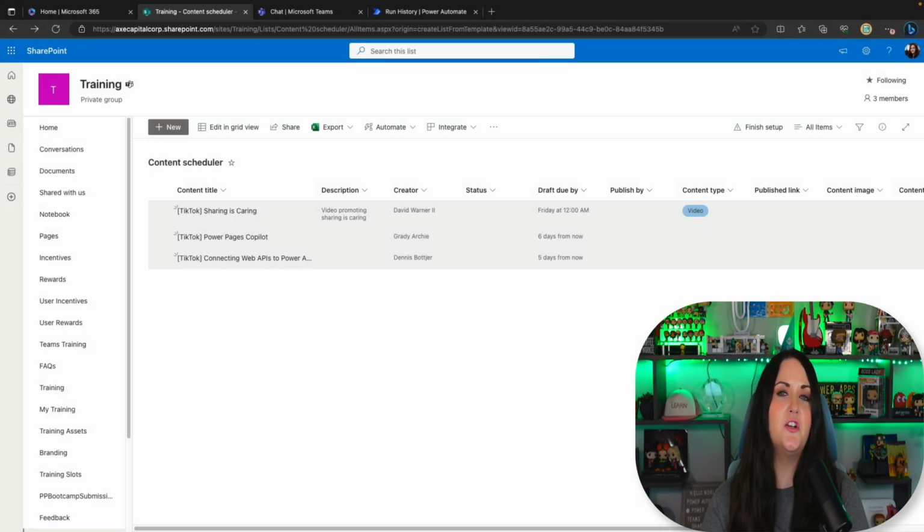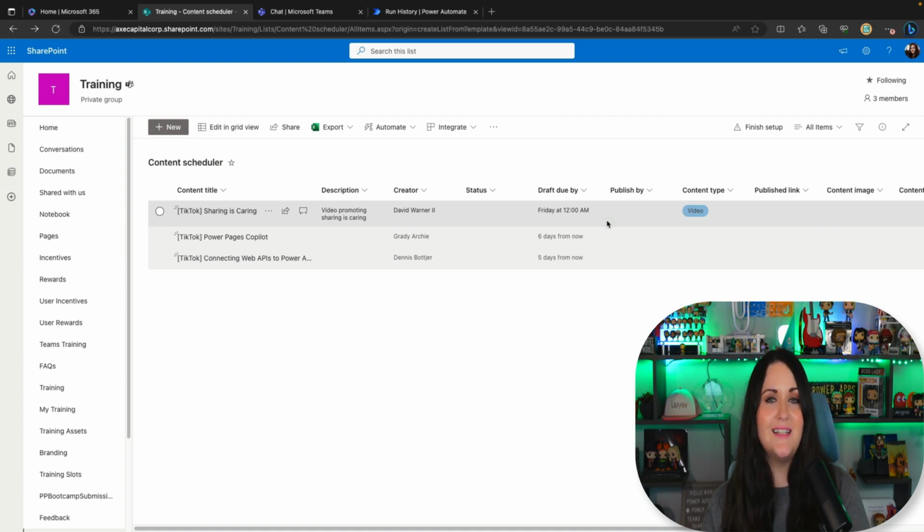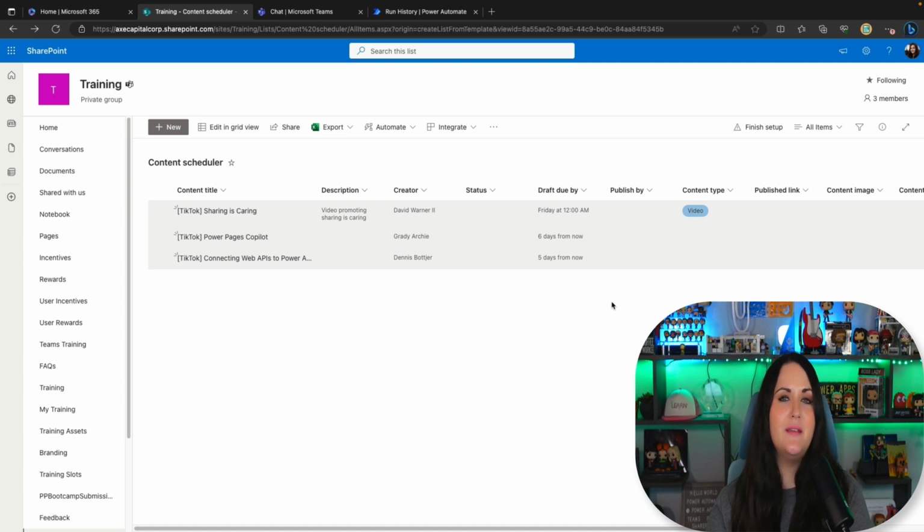So in the scenario that I'm going to show today, I'm tracking items in a SharePoint list. Every week, everyone in my team has to put in an item that they're going to post to TikTok for the week. So by the end of every Friday, they should have an item in the list with a draft due date for the next week. We're using the content scheduler list template, and you can see that several people on my team have different items in this list. But sometimes we forget to put things in a list, and that leaves us scrambling at the last minute to think about what we want to put in. So we want to avoid that with some proactive notifications, and that's where Power Automate comes in.